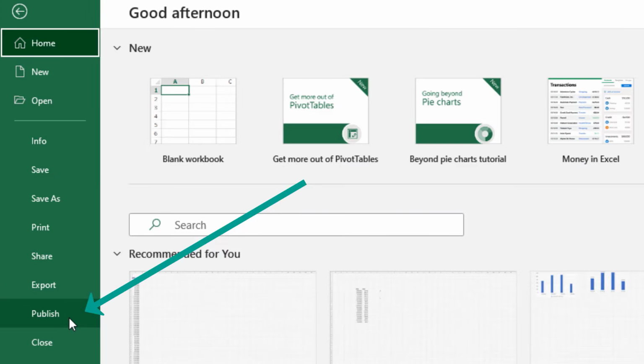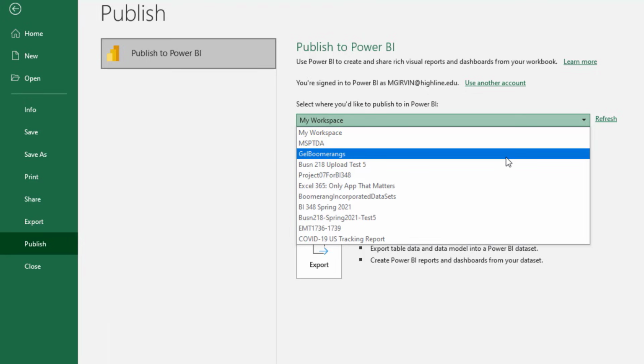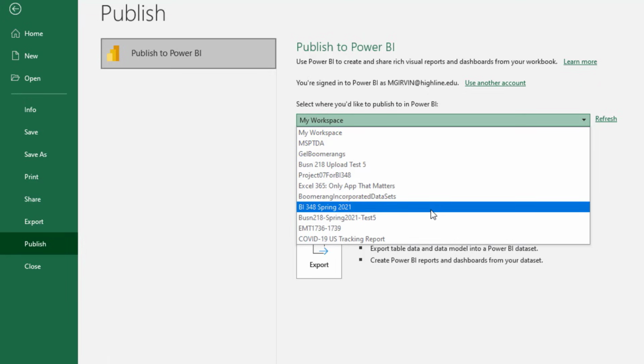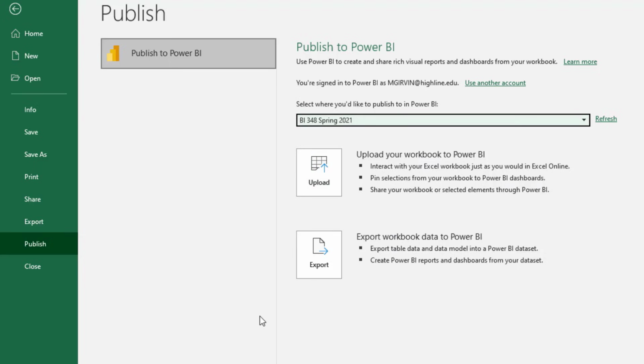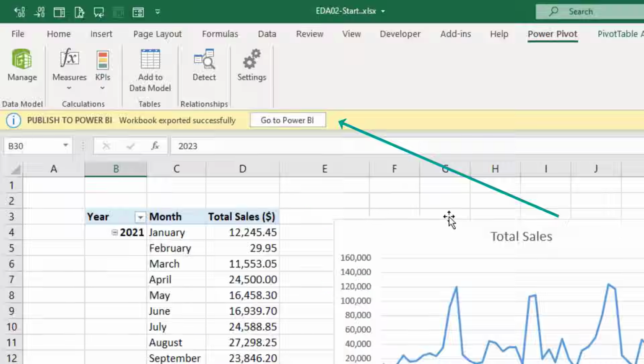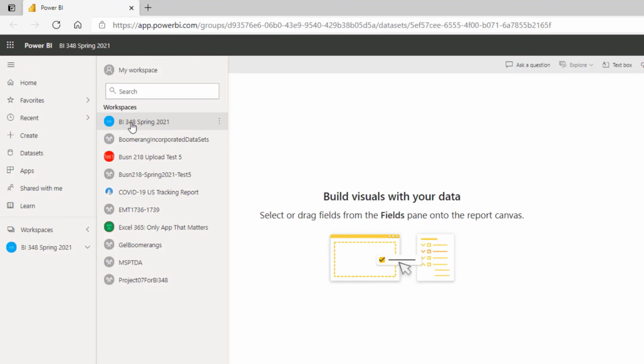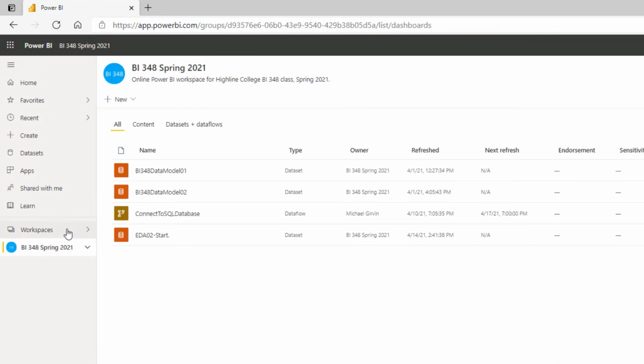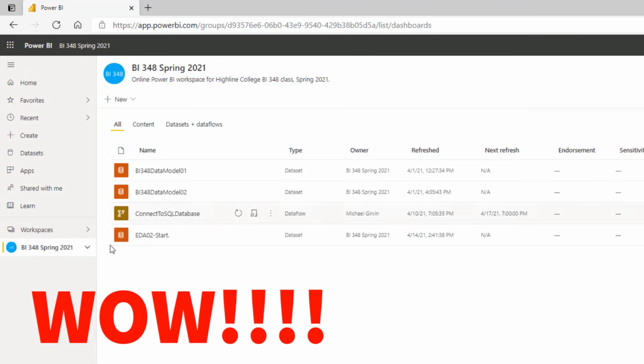File, and you always wondered what Publish meant. Publish, you have to select a workspace that people have access to. I'm going to select this workspace, and it's the second option. When we click Export, it loads the data model to PowerBI.com. Down here, you can see it working. You can click this button to jump over to Power BI Online, making sure you're in the correct workspace. There it is.